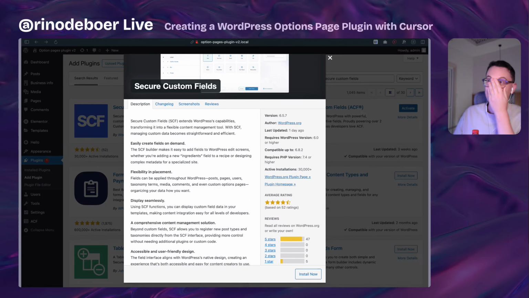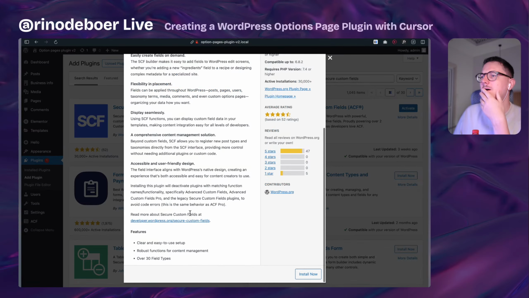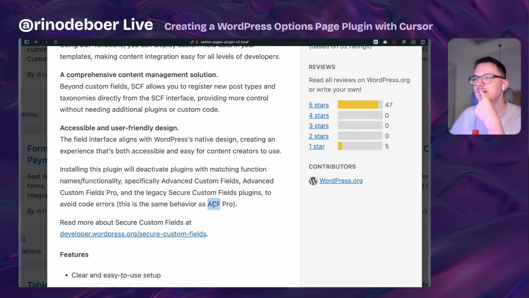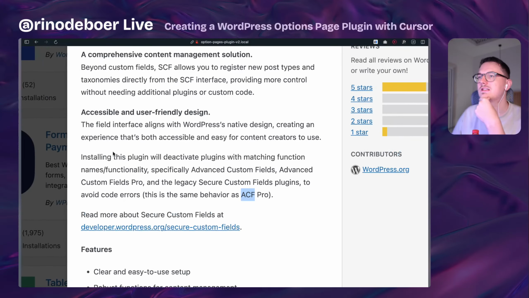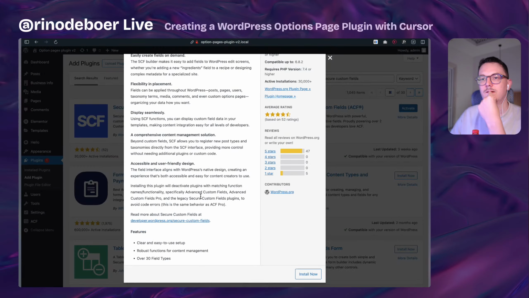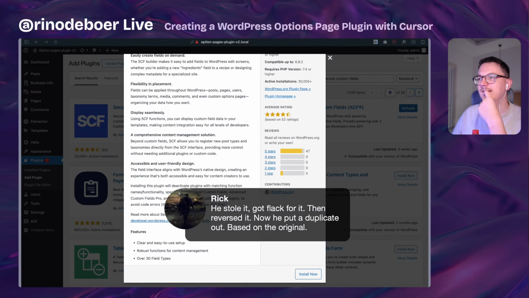Oh my god, I didn't know this happened. Oh, that's interesting though. Oh, here, it even mentions ACF. Look at this. Installing this plugin will deactivate plugins with matching functions, specifically Advanced Custom Fields and Pro, and the legacy Secure Custom Fields, to avoid code errors. The same behavior as ACF Pro. Oh my god. Wait. So now we have ACF Pro still for free?